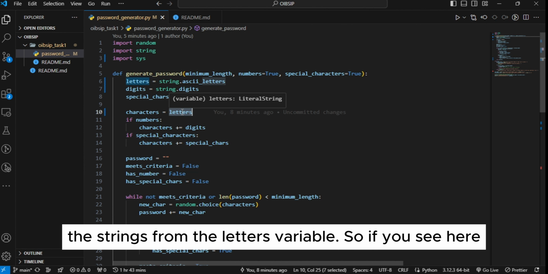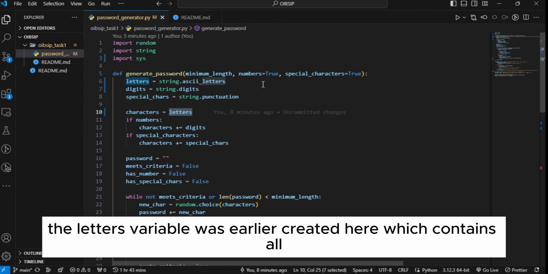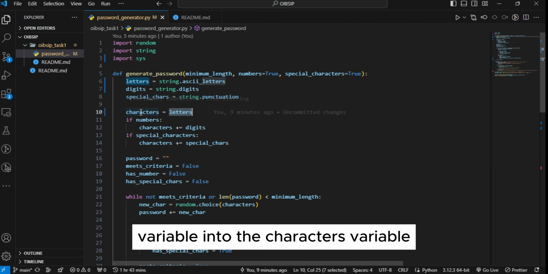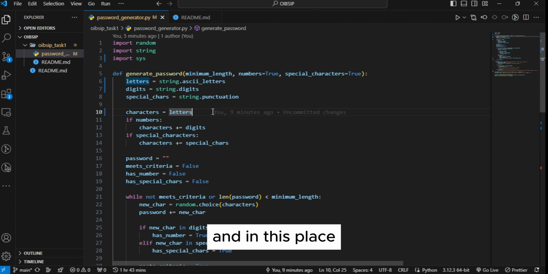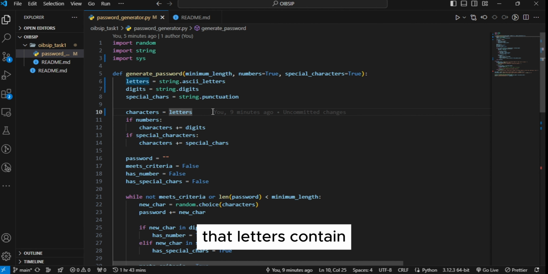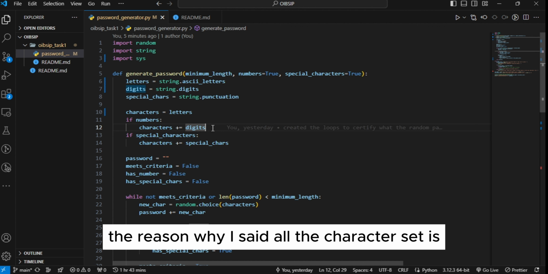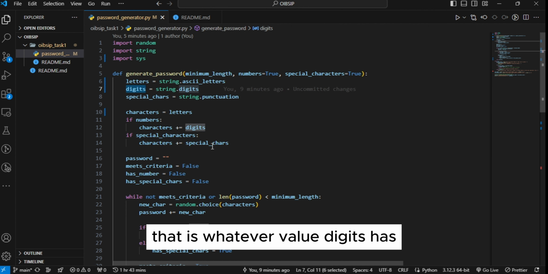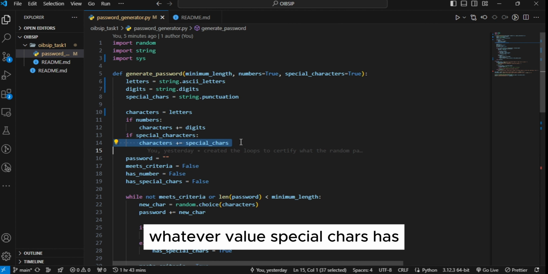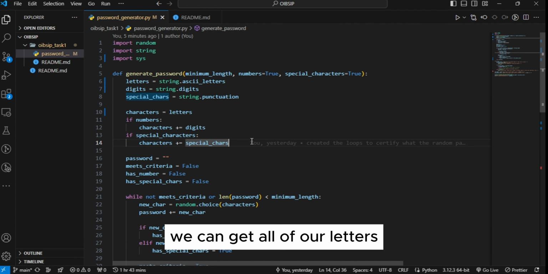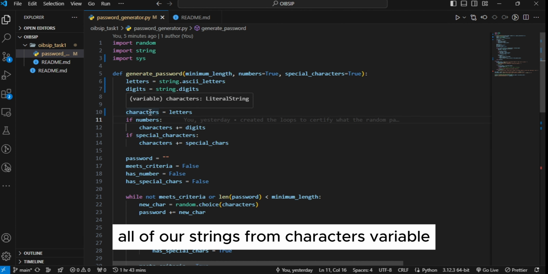And then here I created the characters variable, which contains the strings from the letters variable. If you see here, the letters variable was earlier created here, which contains all the strings from ASCII letters. So I assigned the strings from the letters variable into the characters variable. And in this place, we are going to be able to use all the character sets, because we've concatenated digits and special characters with characters. That is, whatever value digits has, whatever value special has, it's going to automatically be assigned to characters. So we can get all of our letters and all of our strings from the characters variable.